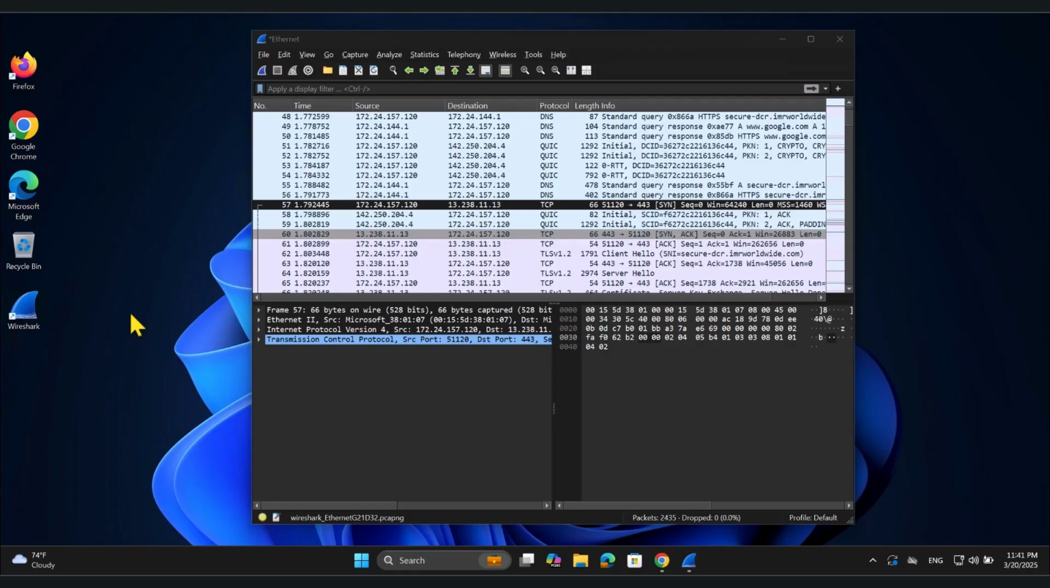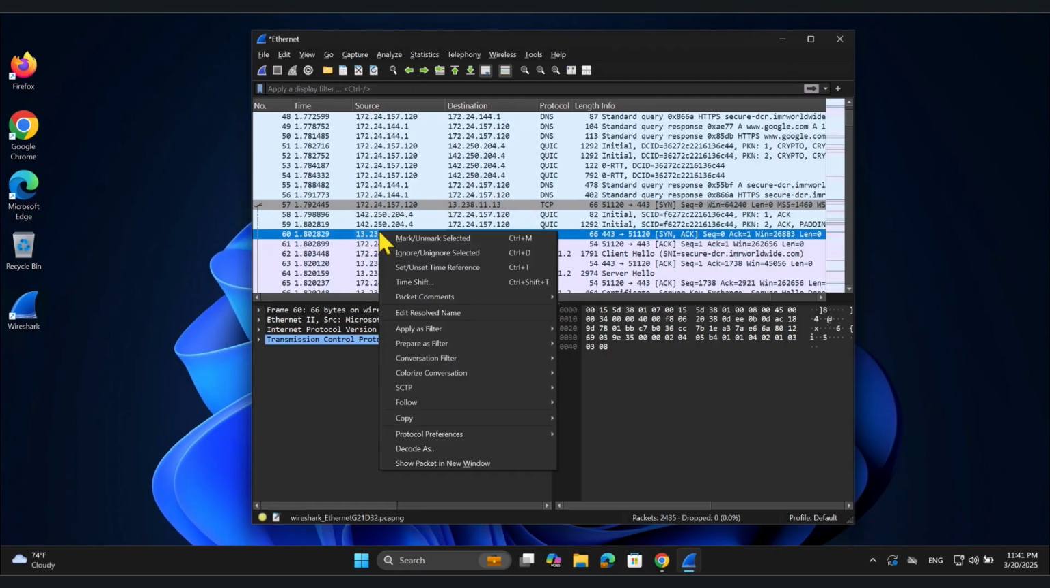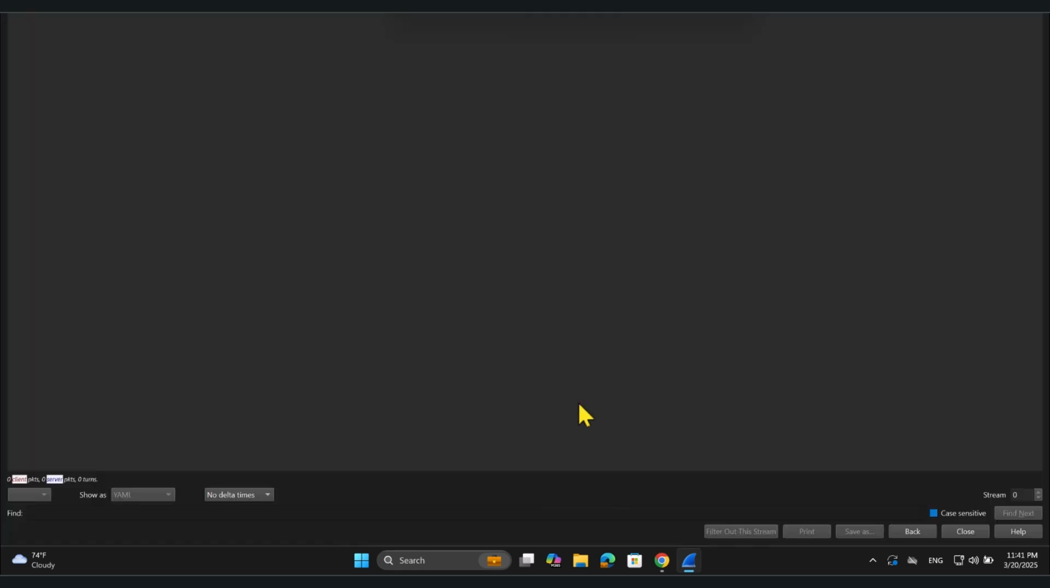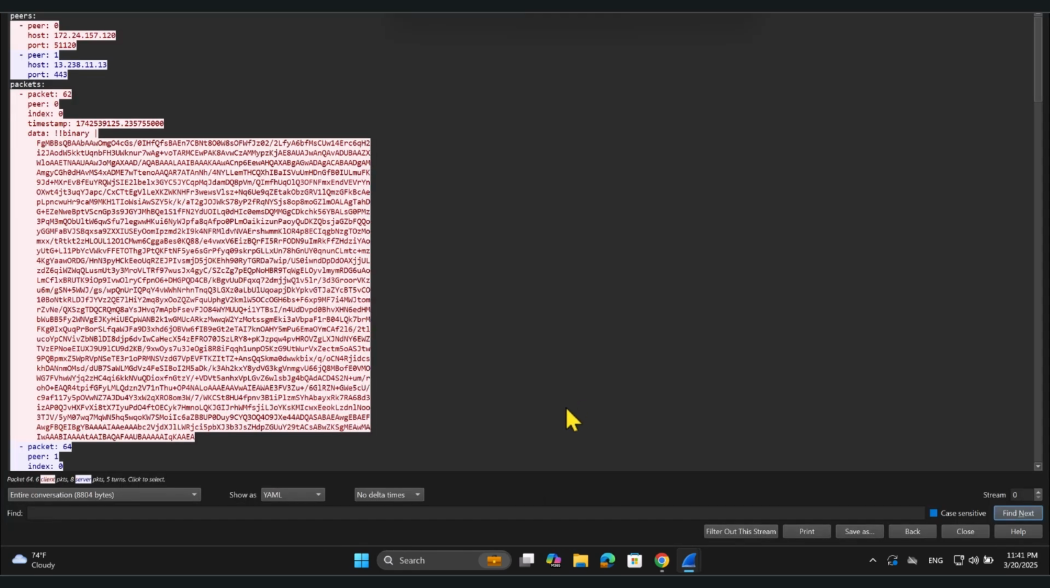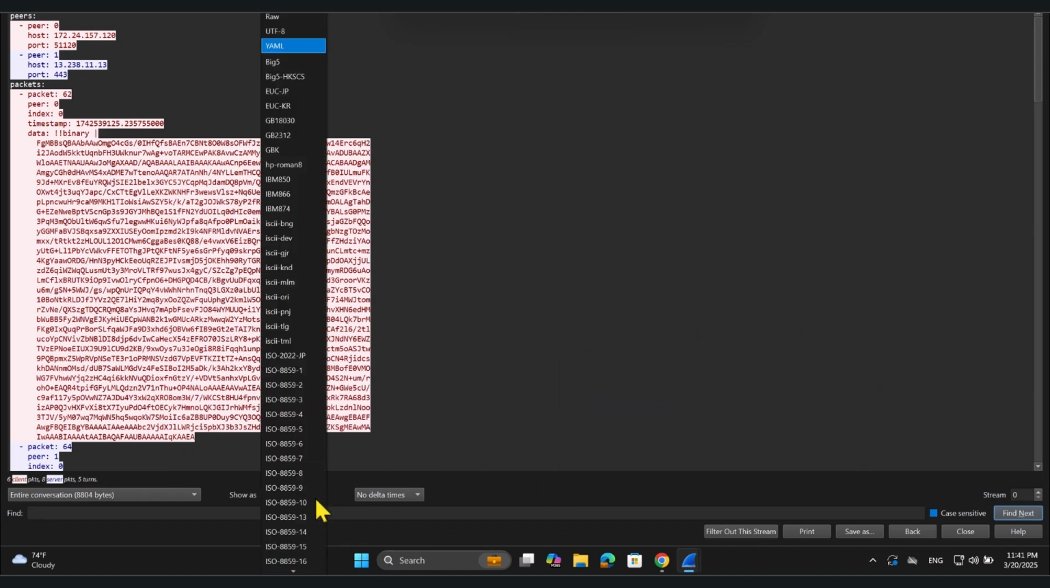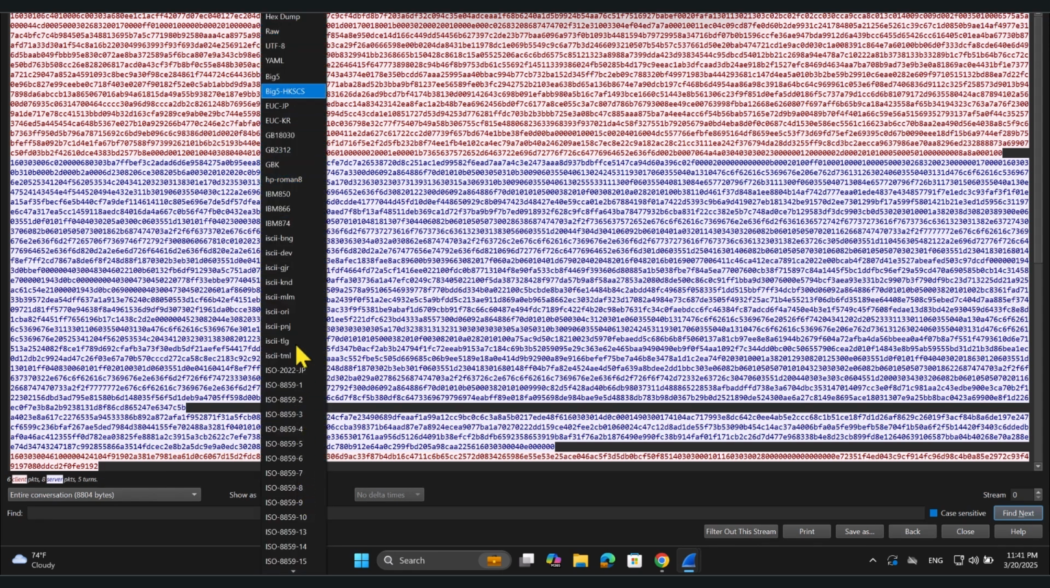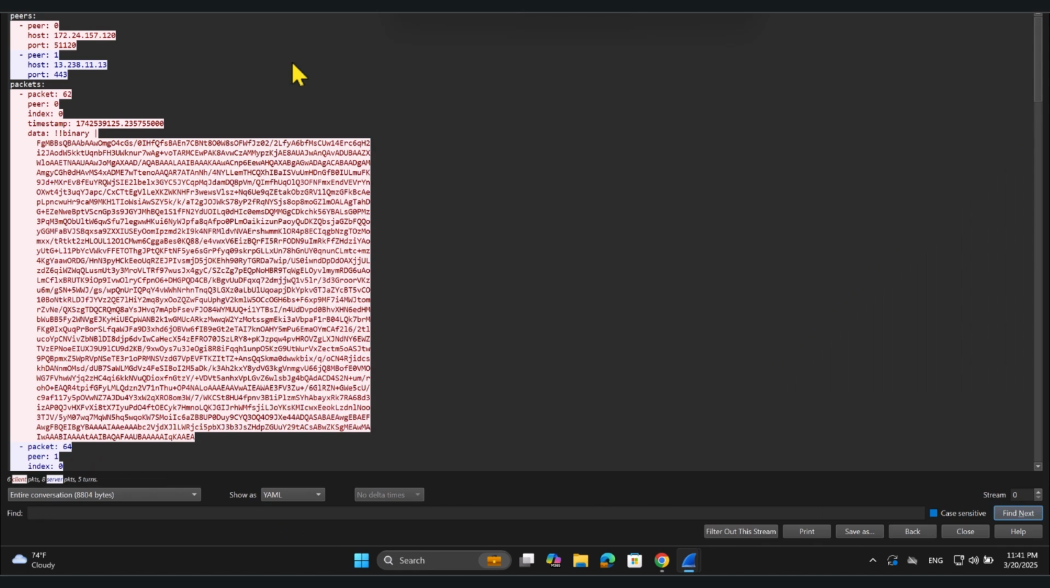To view a full conversation between two devices, right-click on any packet in the TCP stream and select Follow TCP stream. This will display the entire conversation in a readable format. You'll see the raw data sent back and forth between the devices. This is especially useful for debugging HTTP requests and responses or troubleshooting protocols like FTP and SMTP.